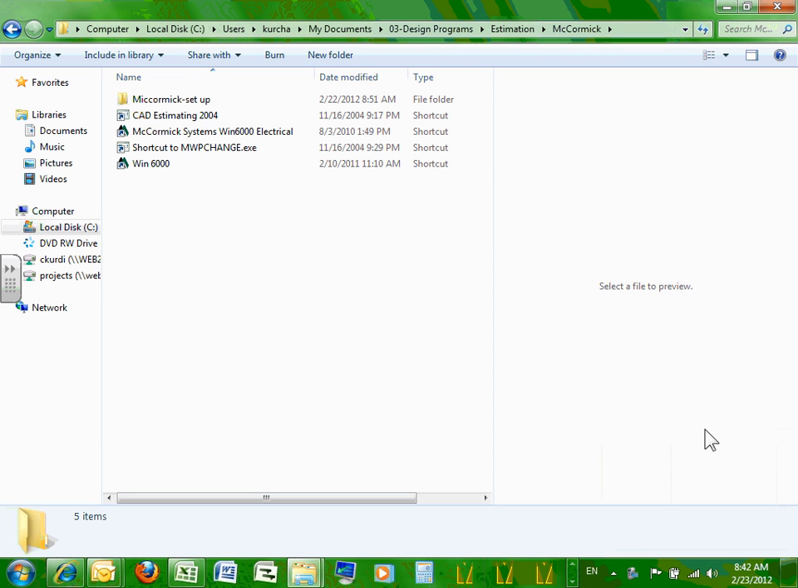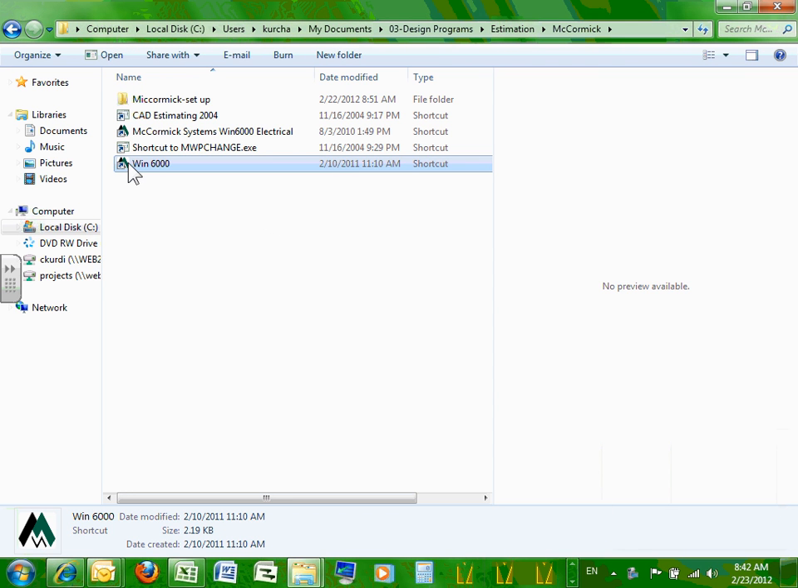On your desktop, you should have this little icon that says Win6000, right? Everybody get this? We downloaded it yesterday. Make sure the hardware key, the USB port, is plugged in, and go ahead and double click on the Win6000. You're going to get that message. Go ahead and say yes for this message.